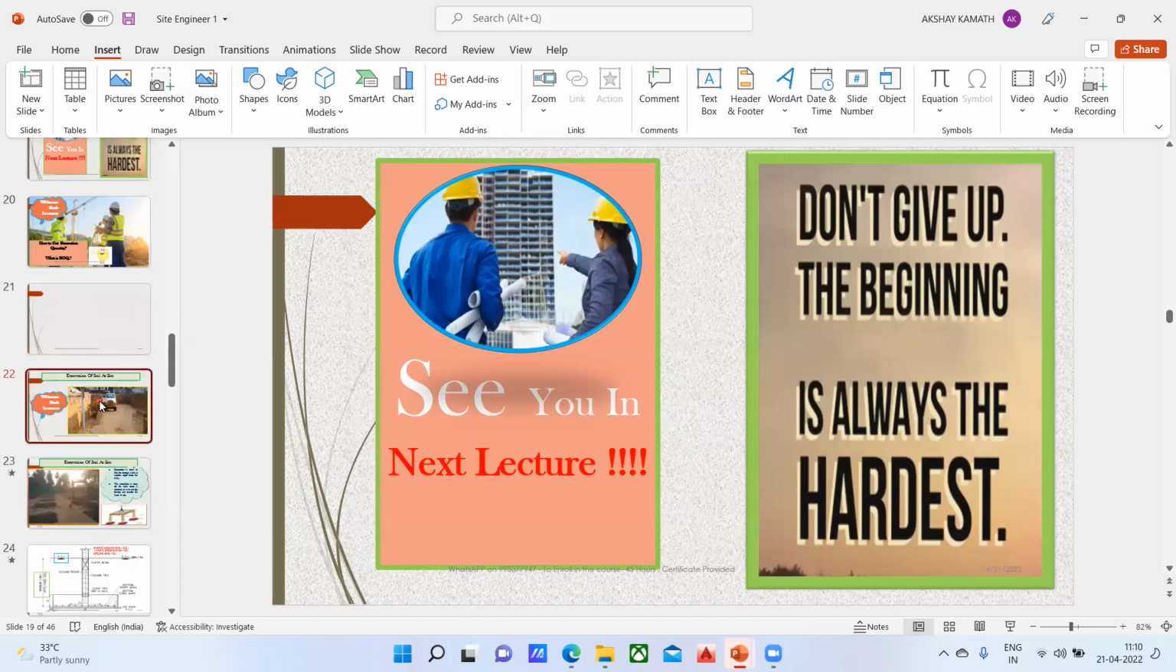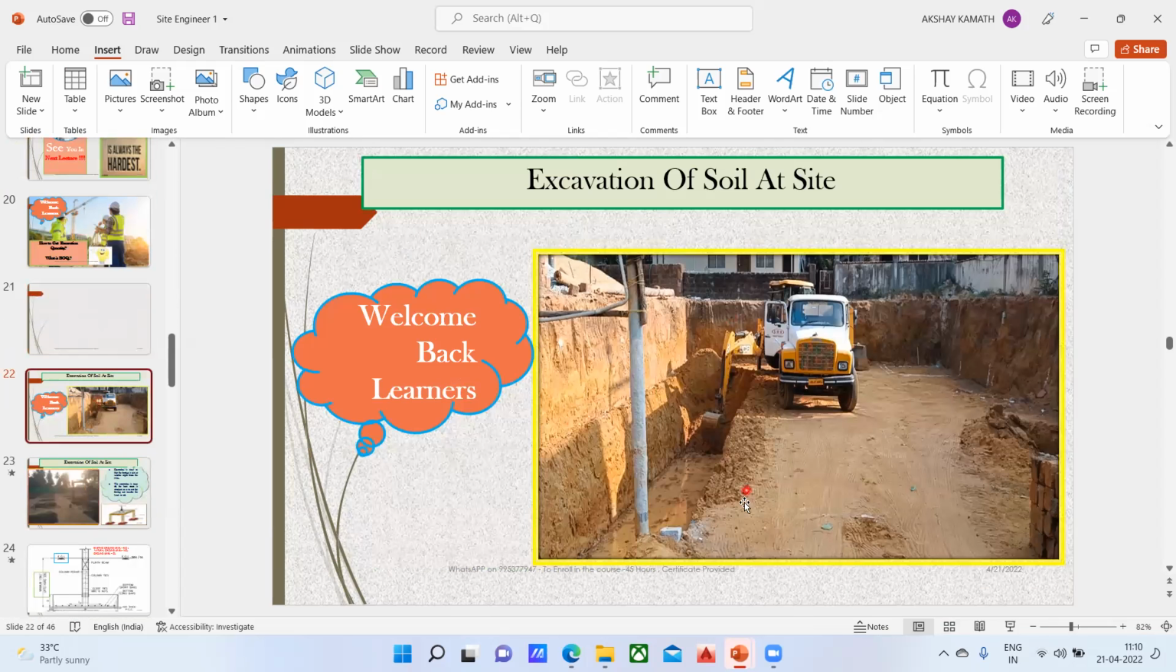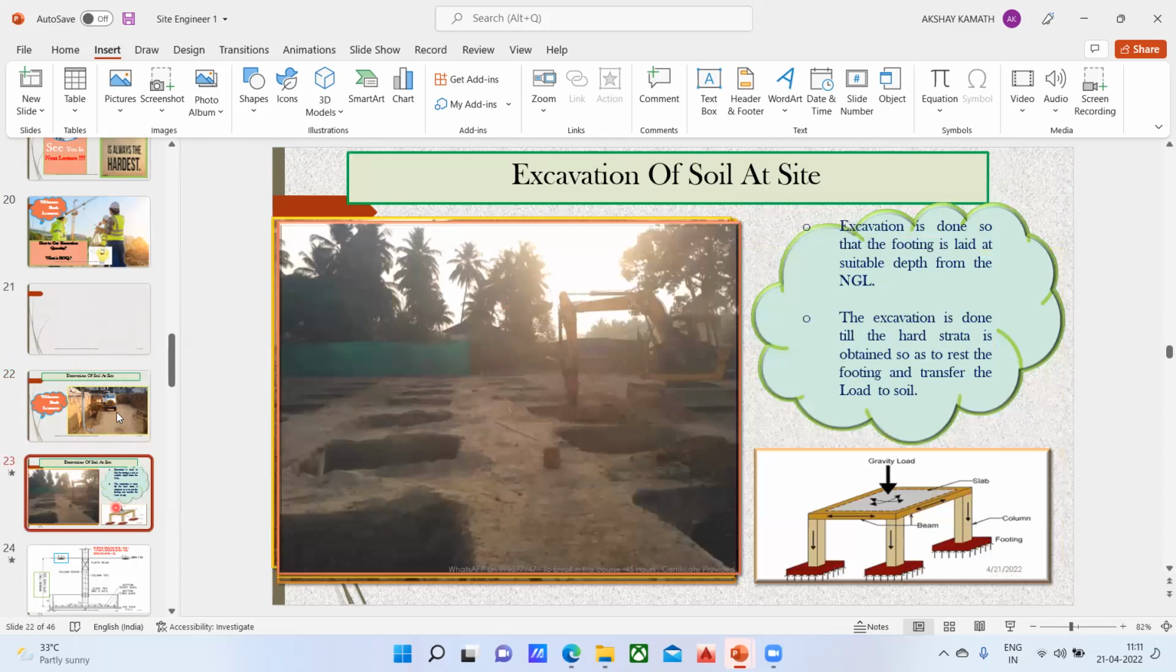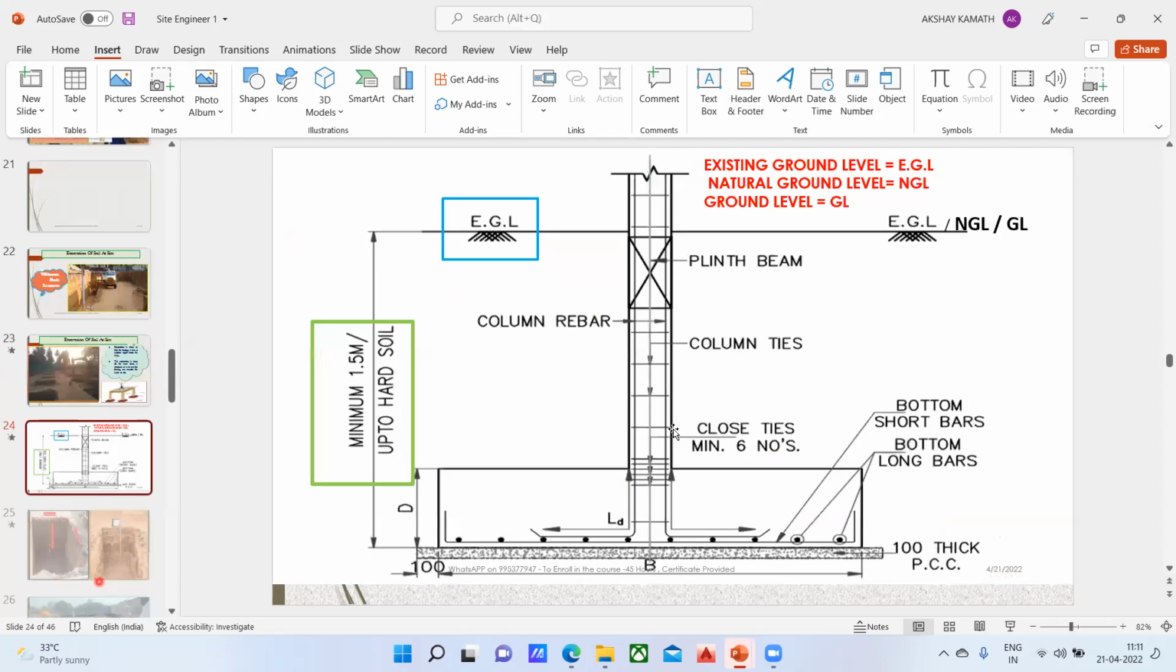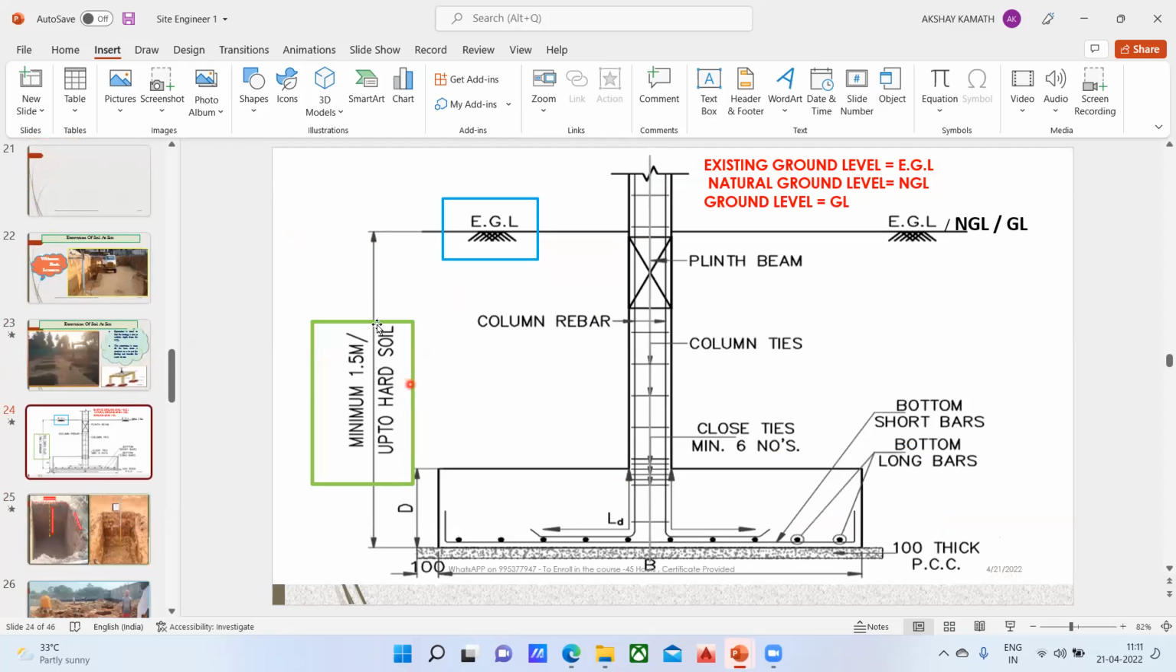Now after that, once that is done, we are supposed to do the excavation. This is one of the structures which is going on. It's a basement plus ground plus three-story building, and most of my course is covered from the same building. So here they have done the excavation. And once you do the excavation, you don't know to what depth you have to do it. Again, you have to refer to the structural drawings. In the structural drawings, it will mention till what depth you have to do the excavation.